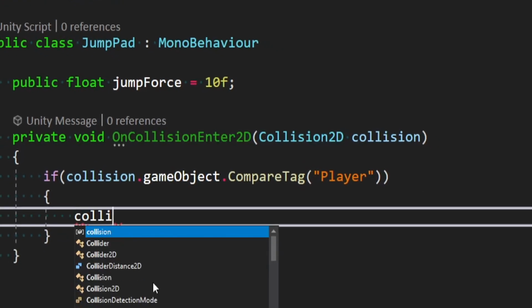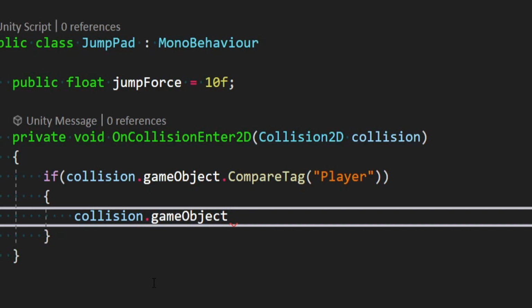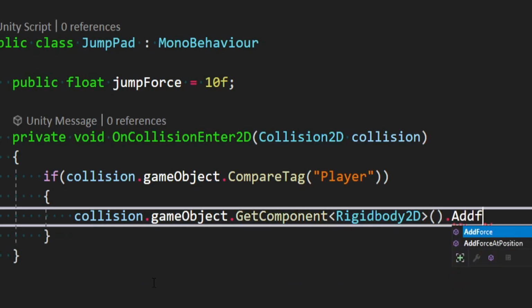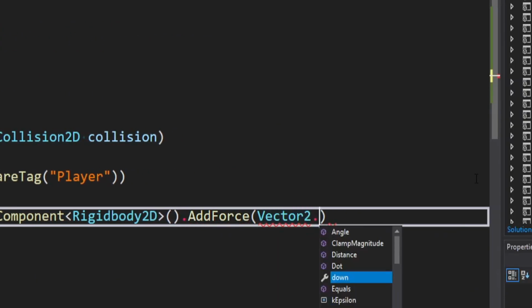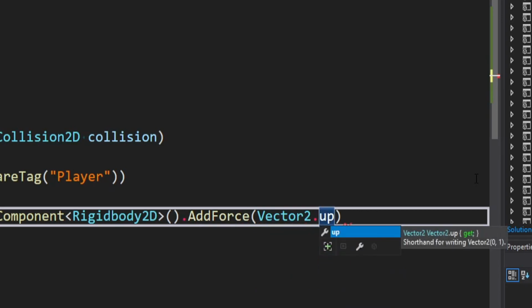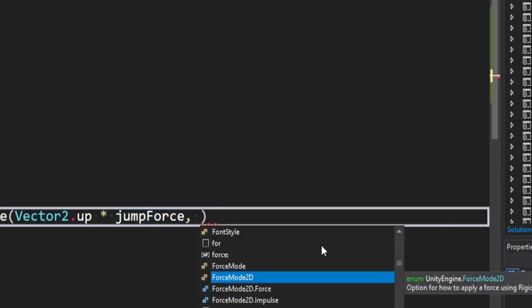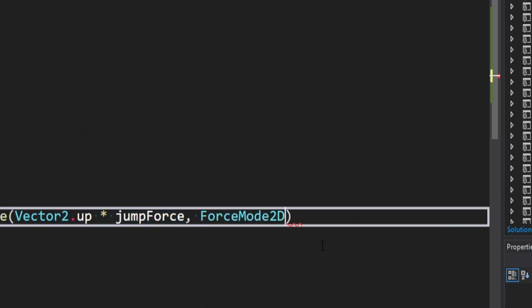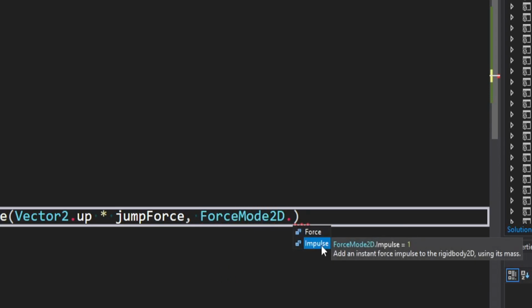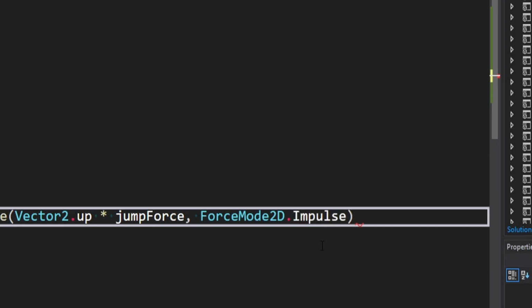Then we want to say collision.gameObject. So this is our player game object. We want to get component of type Rigidbody2D, so we can apply a force to it. And we'll say AddForce. And now we want to say Vector2.up, which is going to be in the y-axis, times the jump force. And then if we hit comma, it'll ask for a ForceMode2D. So we could say ForceMode2D, and if you hit period, you'll have two options in the enumeration. There's force and there's impulse. And if you read the little descriptions, it says impulse adds an instant force, and that's what we want to use here. And then we can just close it off and add a semicolon, and that's it.